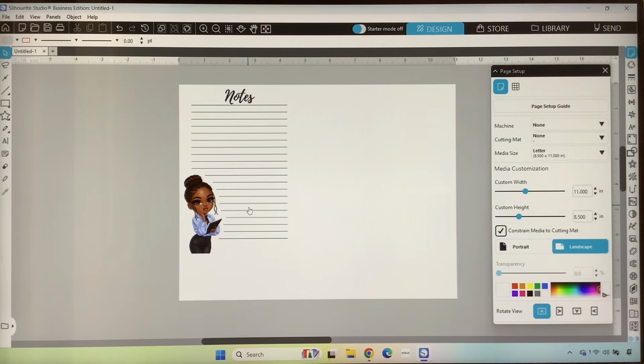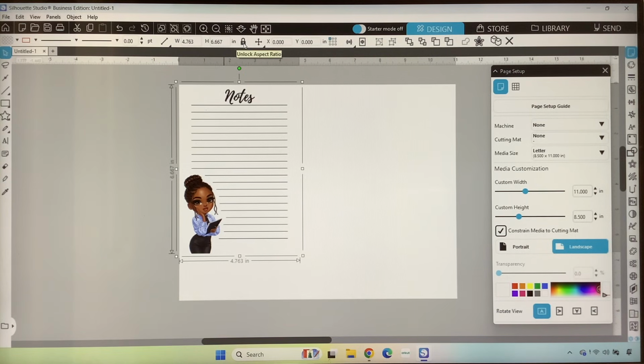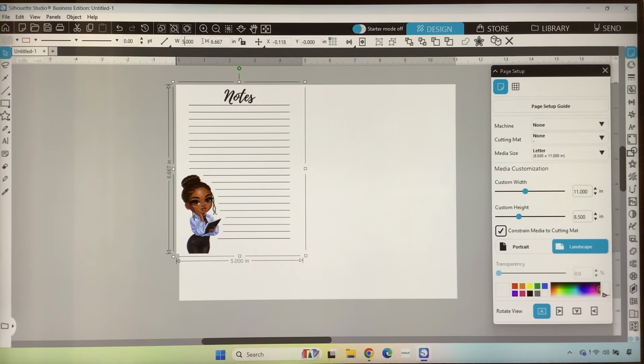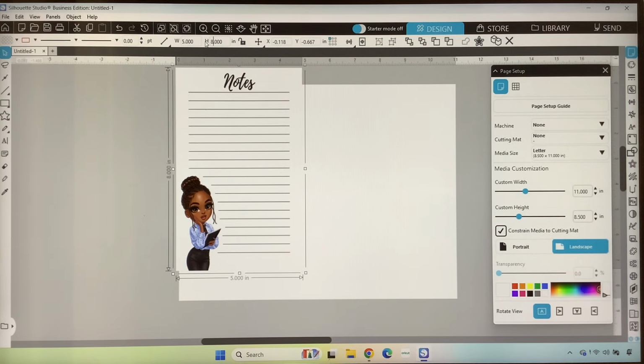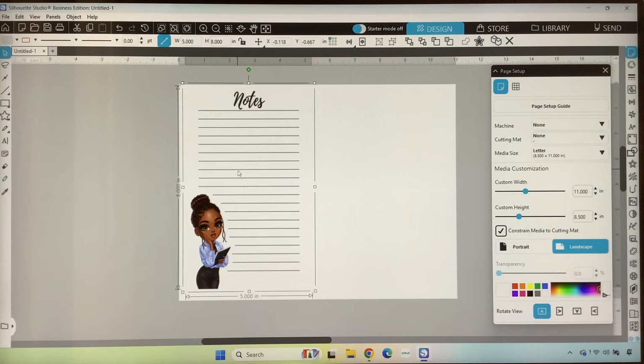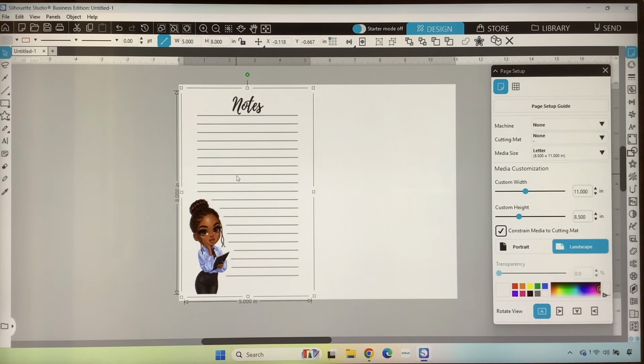With the image on the canvas, I am going to size it to 5 by 8. So I'm going to first select my image, and then on the top toolbar, I'm going to go to the size. I am going to unlock my aspect ratio. I'm going to change the width to 5 and hit enter. And I'm going to change my height to 8 and hit enter. Then I am going to position it on the page where I want it.